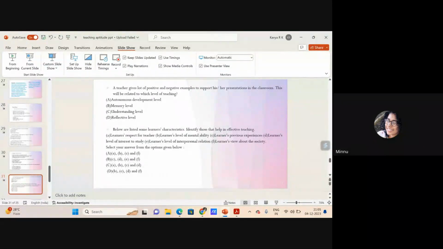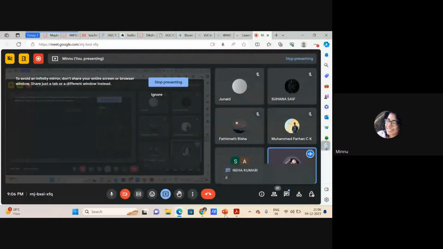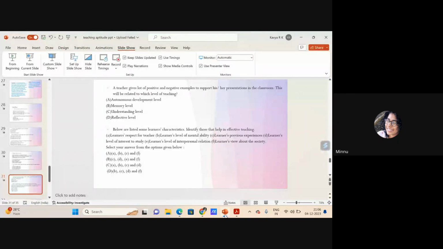Next question. Below are listed some learners' characteristics. Identify those that help in effective teaching. First of all, learners' respect for teacher, learners' level of mental ability, learners' previous experiences, learners' level of interest to study, learners' level of interpersonal relation, learners' view about the society. All the options seem quite similar, but then, yeah, any guesses? Let me check. You can look at the question once again. Of interest to study and learners' view about the society. Yes. Moving on.